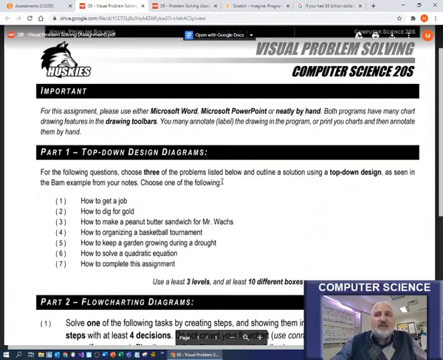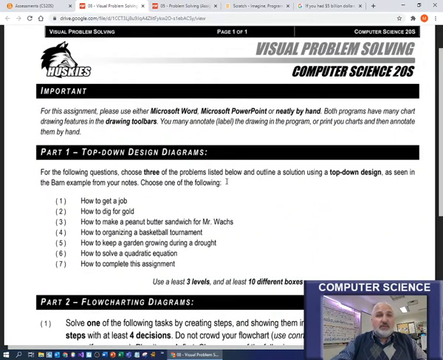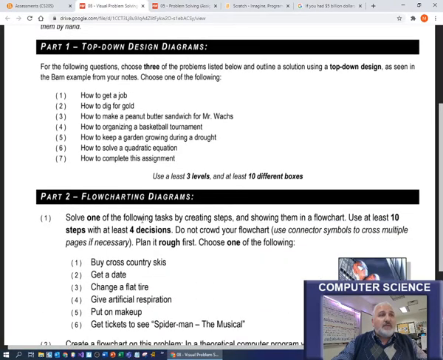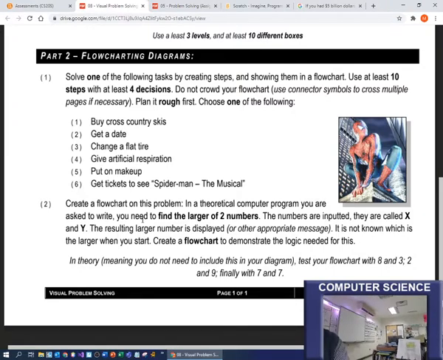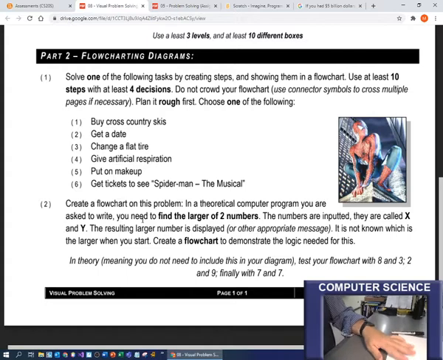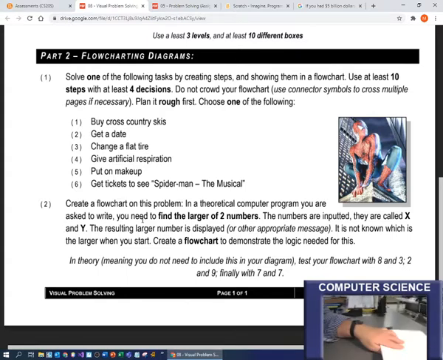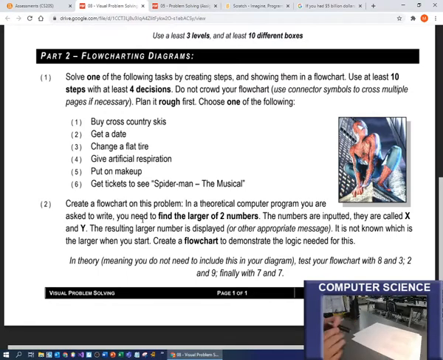For this activity, if I was in your shoes as a student, I'd honestly do this one on paper. Like how to get a job, all that stuff as a top-down chart, and then how to do the flowcharts. To me, I would just do these on a piece of paper, and then I'll give you some tips on how you could hand that in too. So I'm just going to move my camera over here for a second. Let's pretend I was doing this on paper right now, okay?